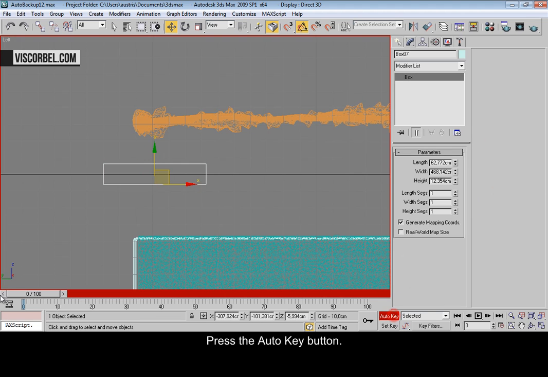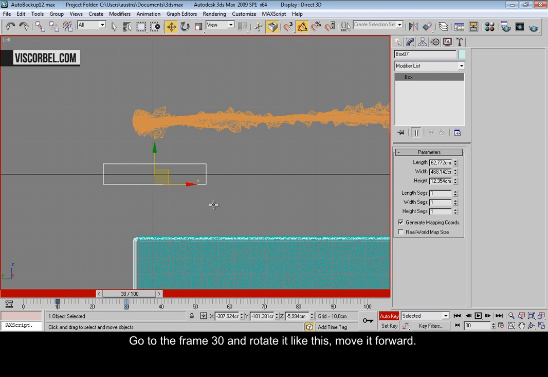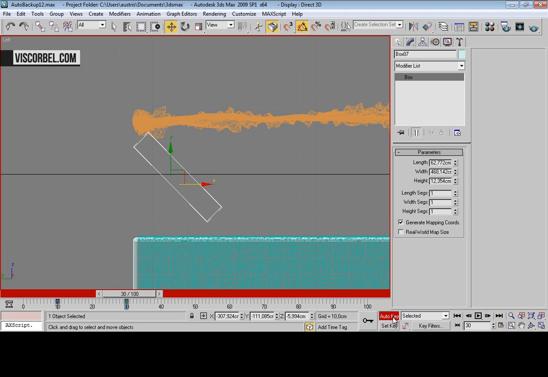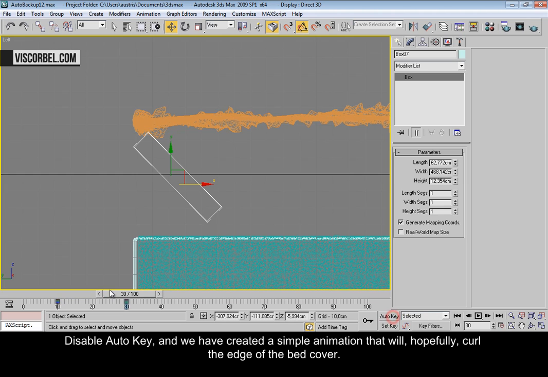Press the auto key button. Go to the frame 10. Press the key button. Go to the frame 30, and rotate it like this, and move a little bit forward. Depress the auto key button and you can see we have a small animation going on. Hopefully this will help us turn the edge of the bed cover.